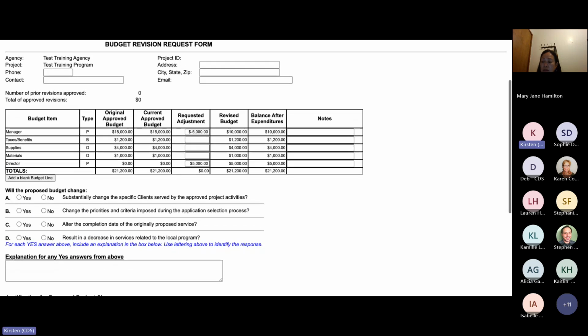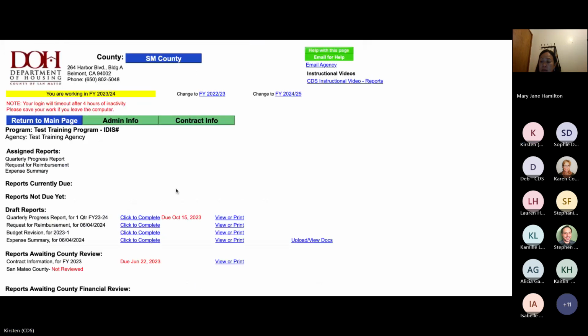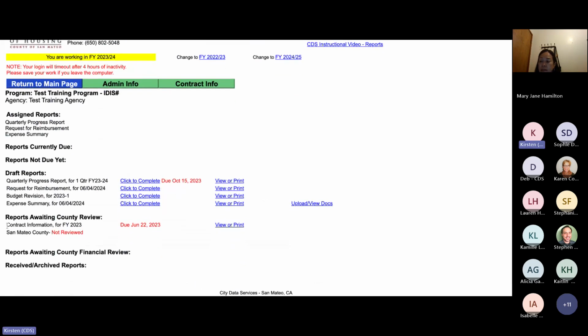That's pretty much it for the budget revision. You do need to make sure that you're opening it on the right fiscal year. So if the contract information is for FY23, the budget revision and the expense summary and the request for reimbursement should all be opened on FY23, which is up here.